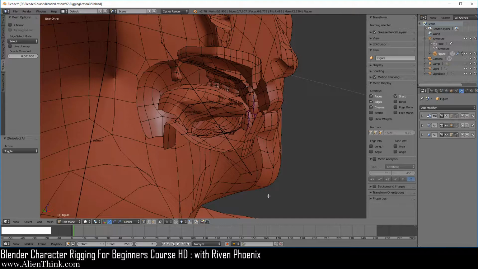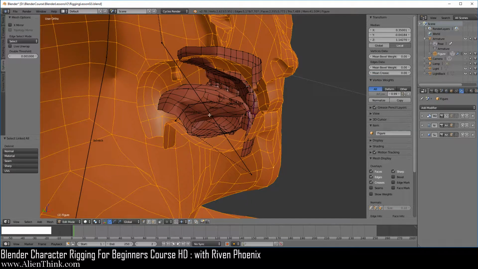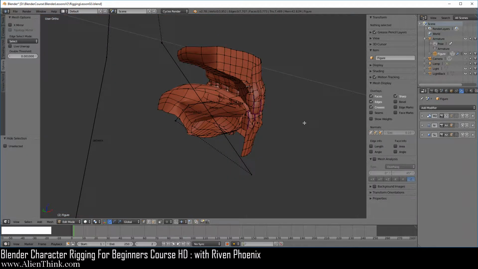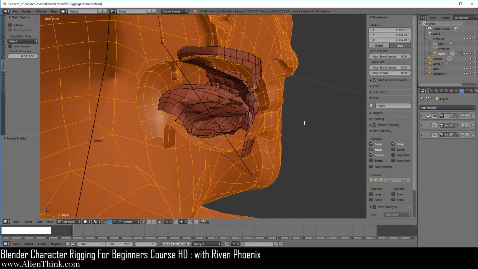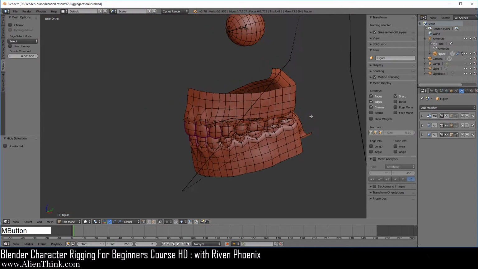This is easy. All we have to do is click on a vertex over here and press Control L. You'll notice that it's not going to select the inside of the teeth or the inside of the mouth. That's what we want. So here we can just press the H key to hide everything. Remember, you can press Alt H to bring everything back. H to hide everything.